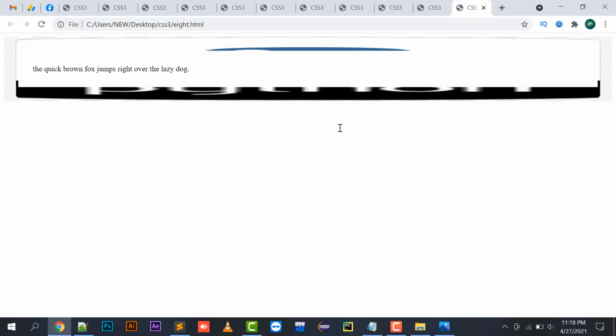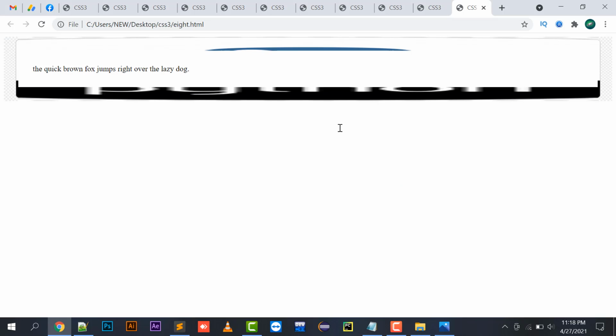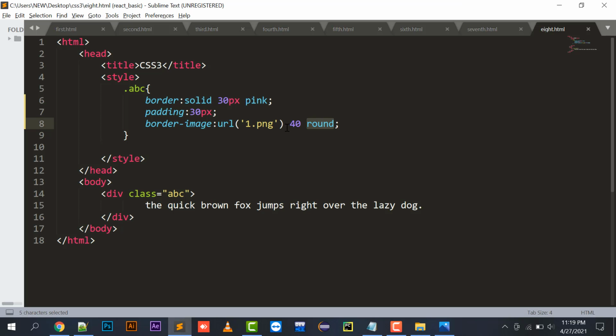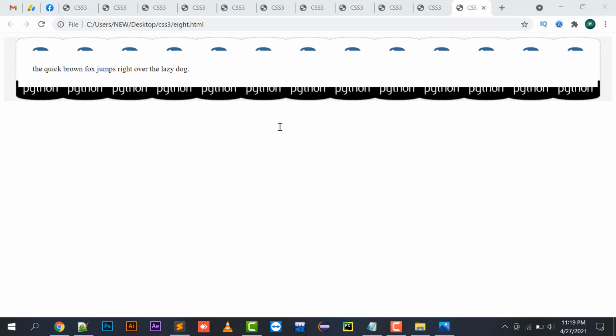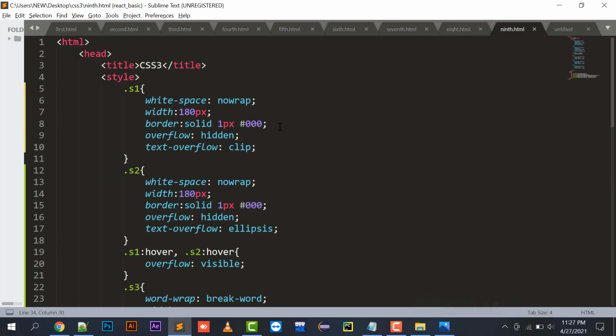So it's basically one image. If you stretch this, it's going to place one image. If I just round this, it will create multiple images in this border area of your CSS division tag. So in this way you can implement the border image in your various CSS tags.